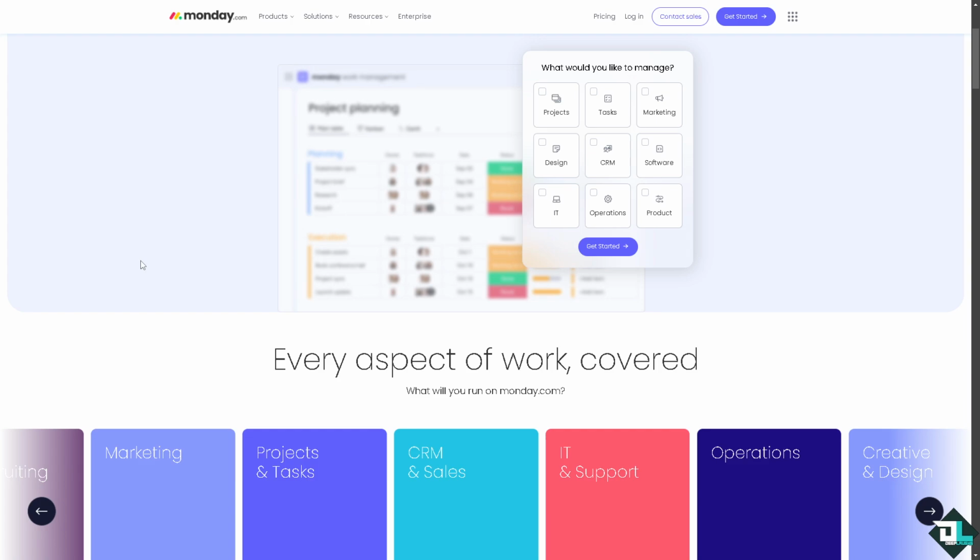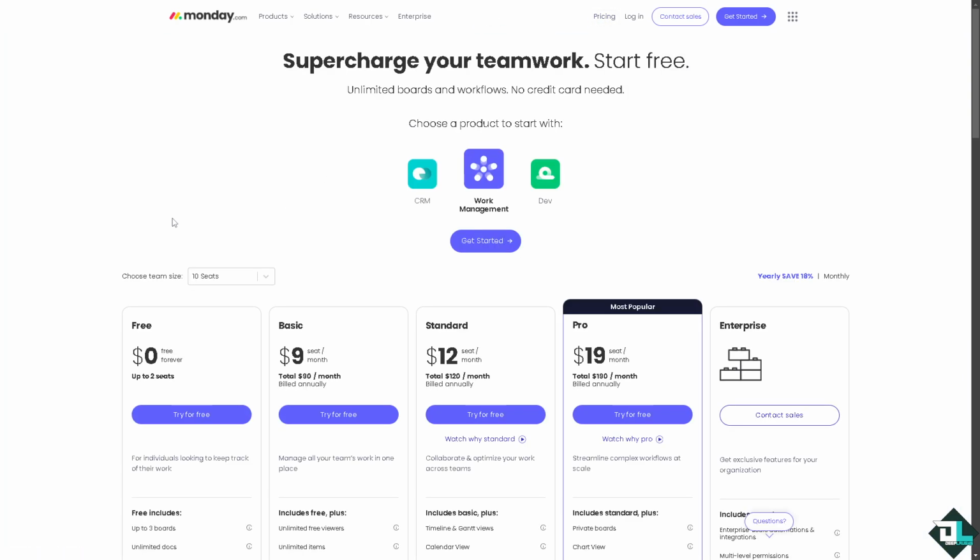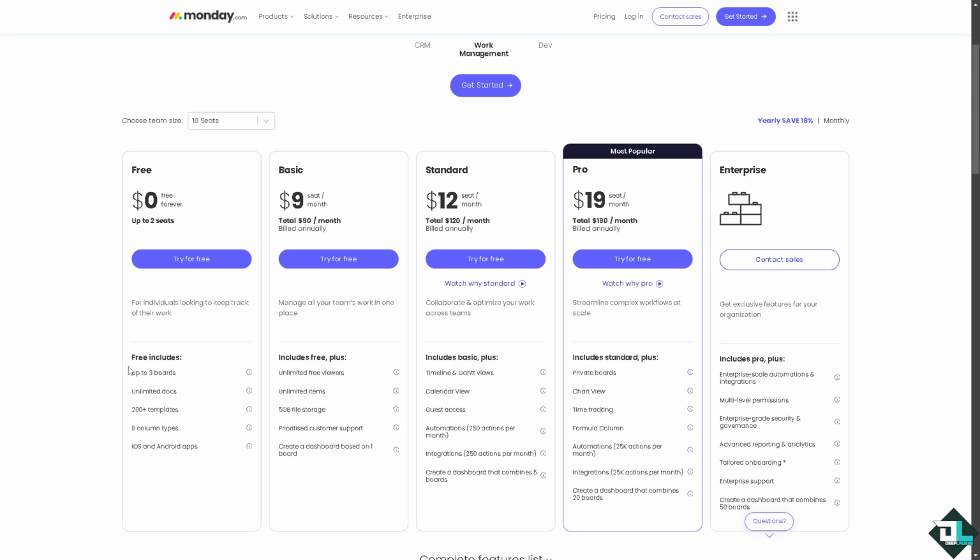It provides a flexible visual and customizable platform where users can organize tasks in real time. If you're interested to know about the pricing, if you click on it, you would notice that they offer a generous free account, which is $0 for 2 seats. The basic comes at $9. The standard is at $12. The Pro, which is the most popular, comes at $19, and you have all these perks and benefits for you.